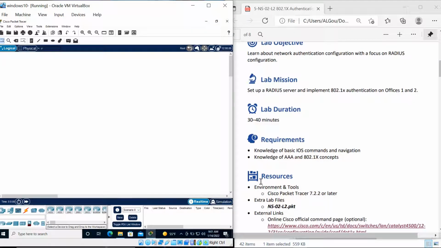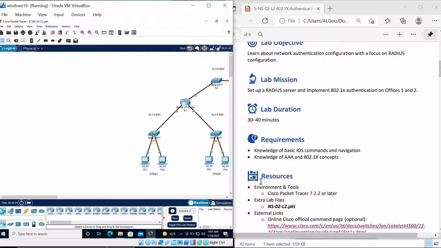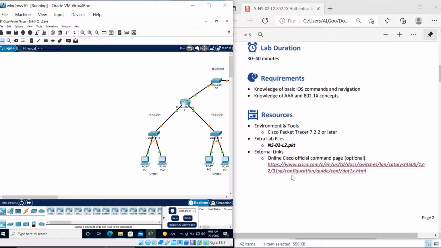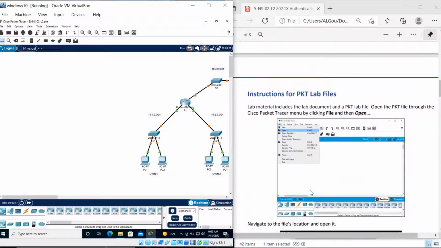As a requirement, you don't need to be a master. It's just basic knowledge of IOS commands and navigation, and knowledge of AAA and 802.1x concepts. Resources, I'm going to leave on the bottom of this video.